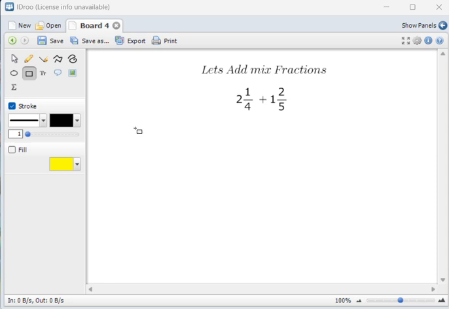Let us add two mixed fractions. Are you ready? Let's go. 2 1/4 plus 1 2/5. So I'm going to take a rectangle.